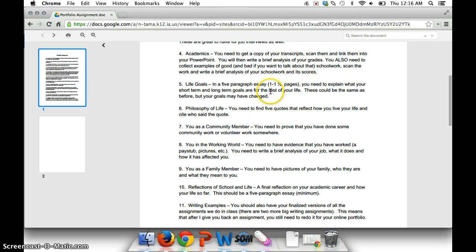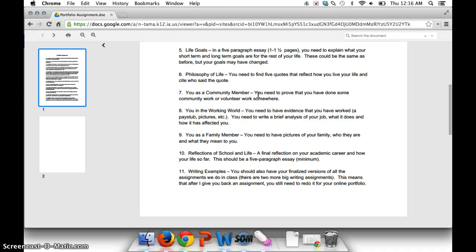Okay? Some other things that you could be working on, if you have time, life goals. And this kind of goes along with your letter to a grandchild, so you already have an idea of what you want to talk about. So if you want to take that and make it longer and bigger and better, you can. So life goals is a 5-paragraph essay where you need to explain your short-term and your long-term goals for the rest of your life. So I know you're in high school, I know you're seniors, but still just your idea of what's going on right now. I mean, they'll probably change, but for right now, just your thoughts, okay?